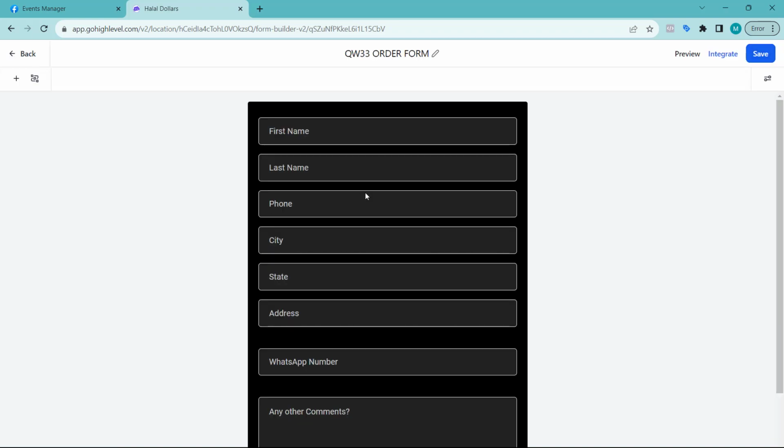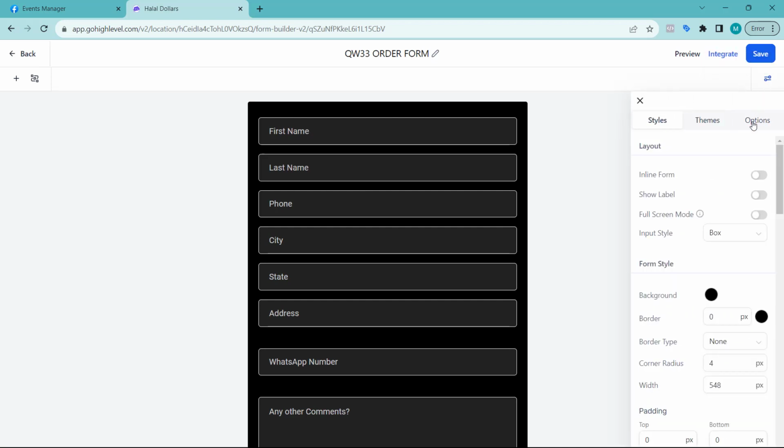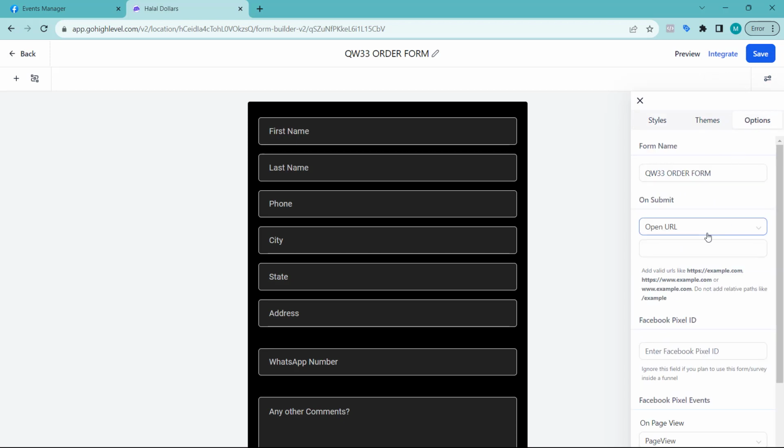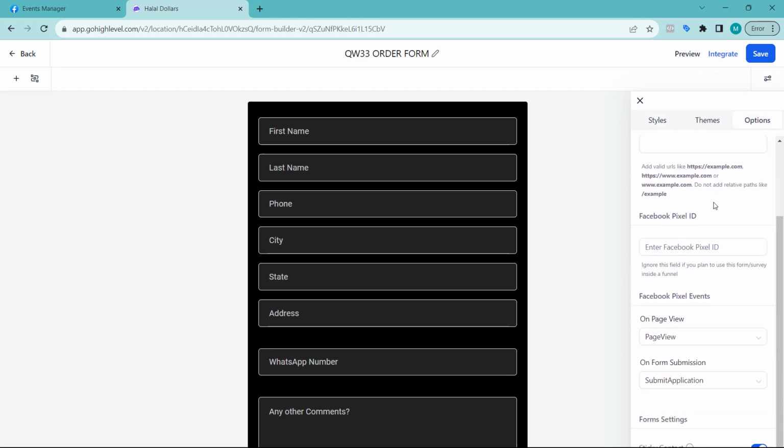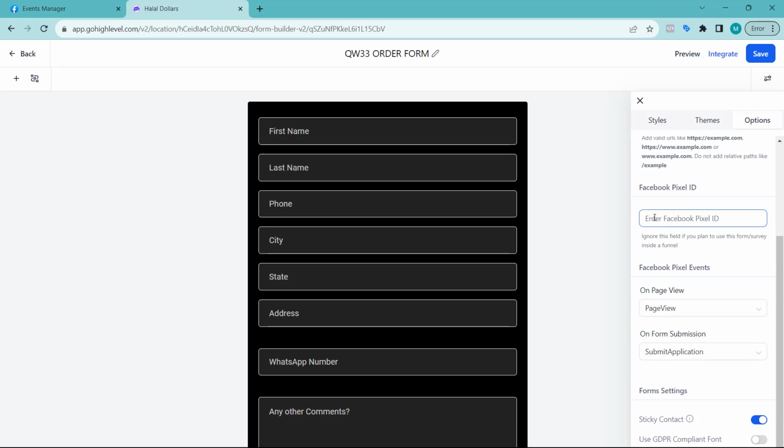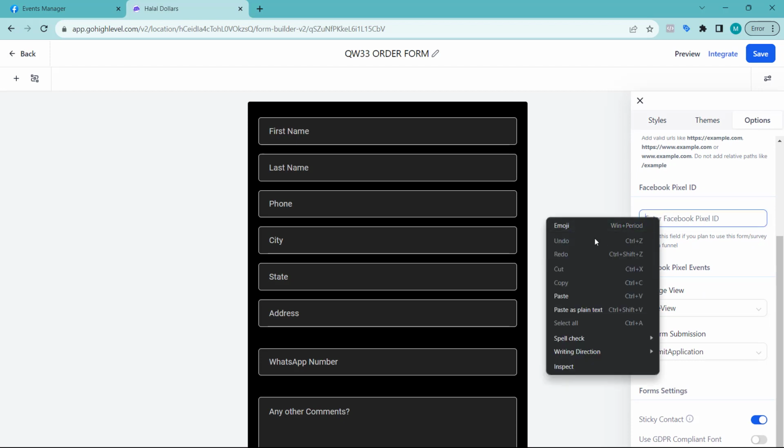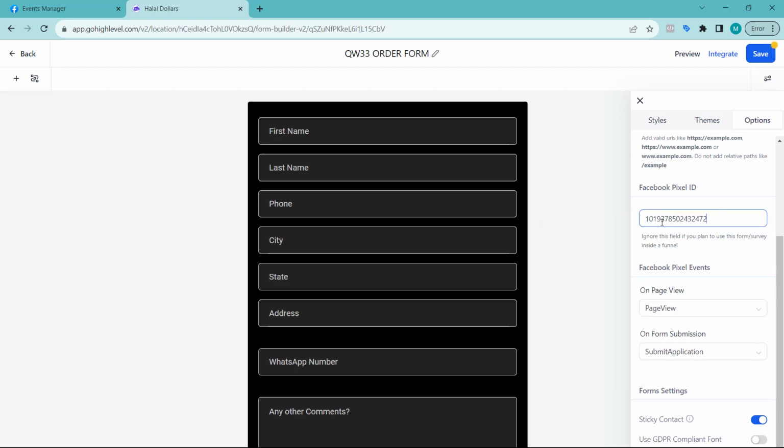Once it's done loading, we're now going to make a few settings. So we're going to come to this icon here. So I'm going to click on it, and I'll go to Options. So once you click on Options, what we want to do is paste that ID we copied here. So we're going to right click and we're going to paste it. So we've pasted that ID here. So what it does is that with that, Facebook will be able to access this form, and it will be able to be notified whenever we have an order.